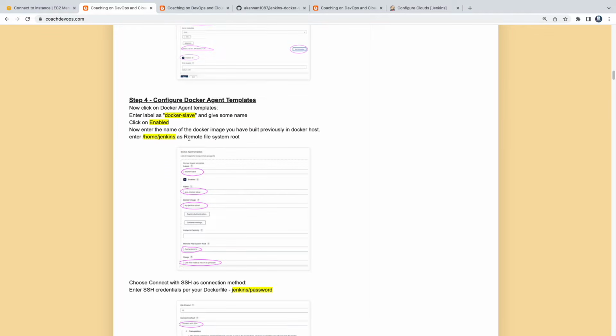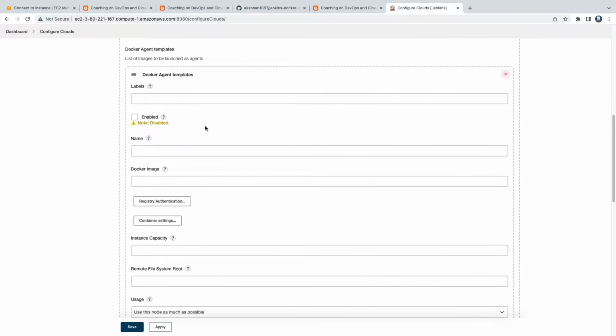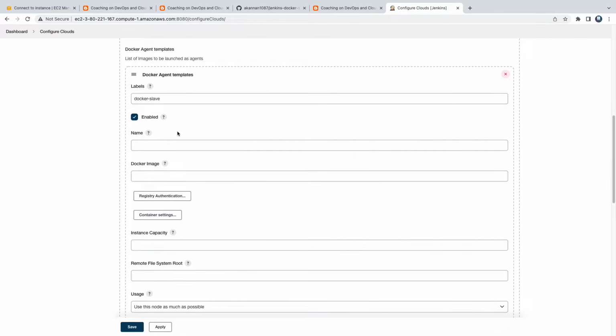Again, you can mention any label name, but I'm going to be consistent. I'm going to say docker-slave. Okay, and then you might want to check this one, enable. This has to be enabled. If you don't do that, then this will not be able to provision Docker containers on demand. And then for the name, let's be consistent and provide the same name as the label.